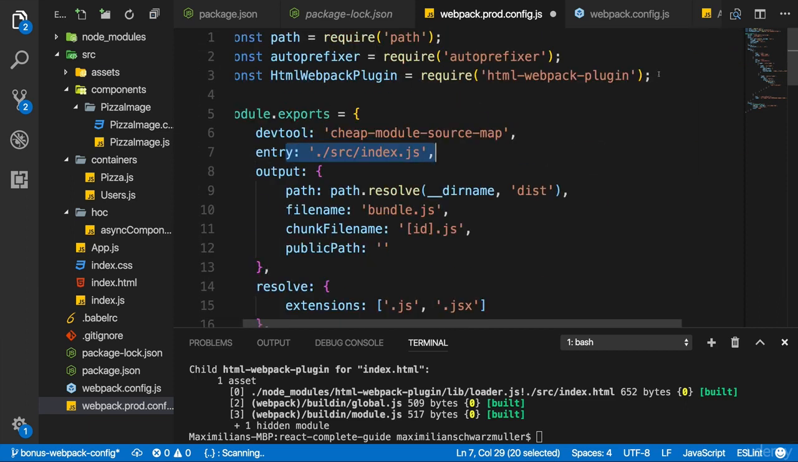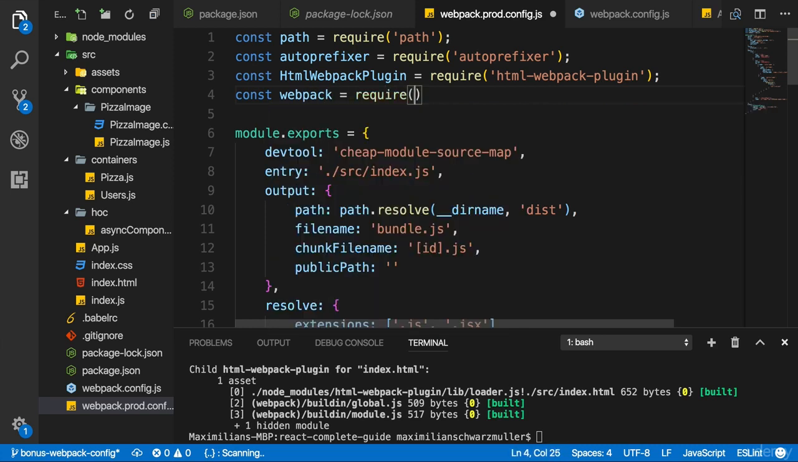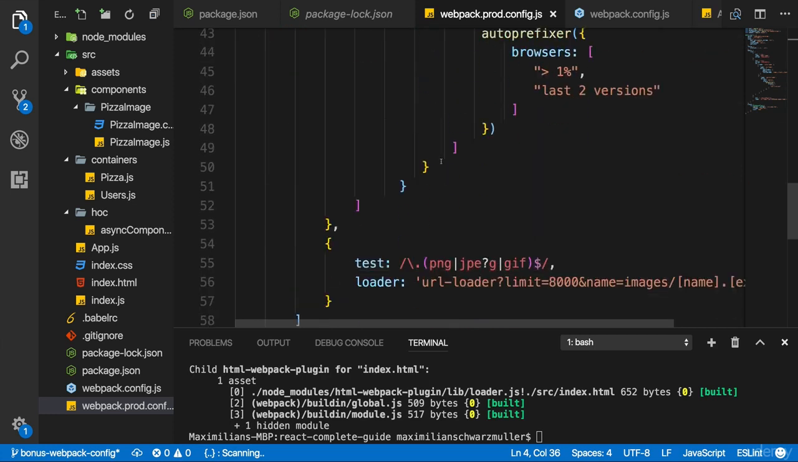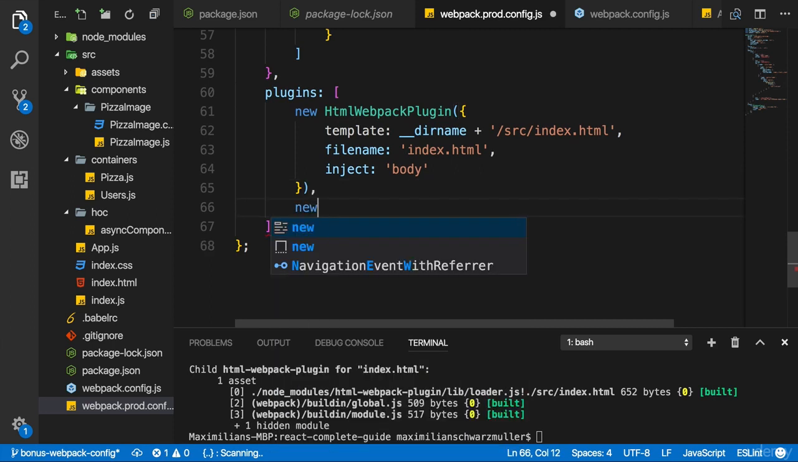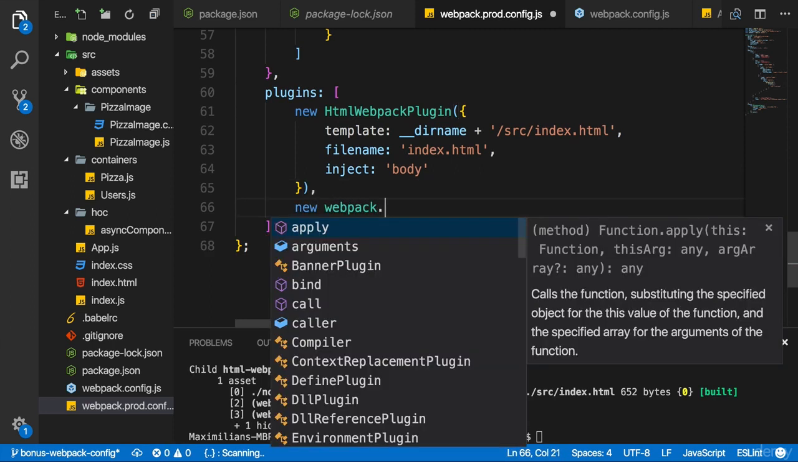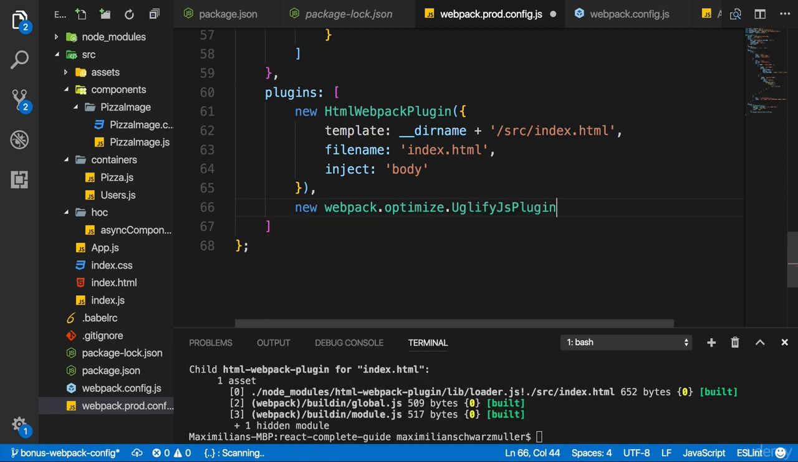What I'll do is I'll simply import Webpack itself into that file. So Webpack via require Webpack. And then we can use one of the built-in plugins. So down in the plugin section here, I'll add this plugin. Here I'll add new Webpack.optimize, and there we have the UglifyJsPlugin.